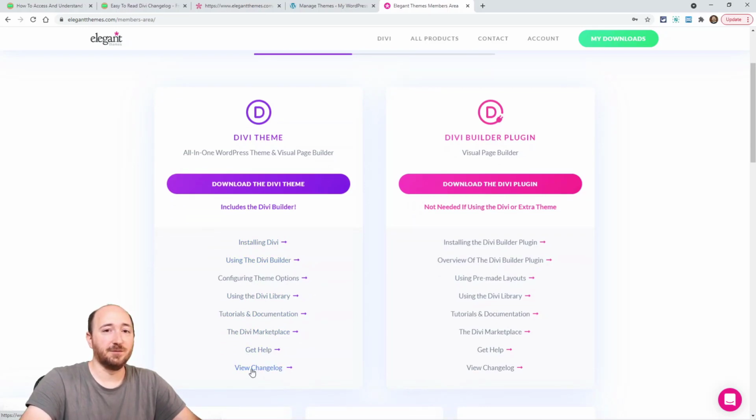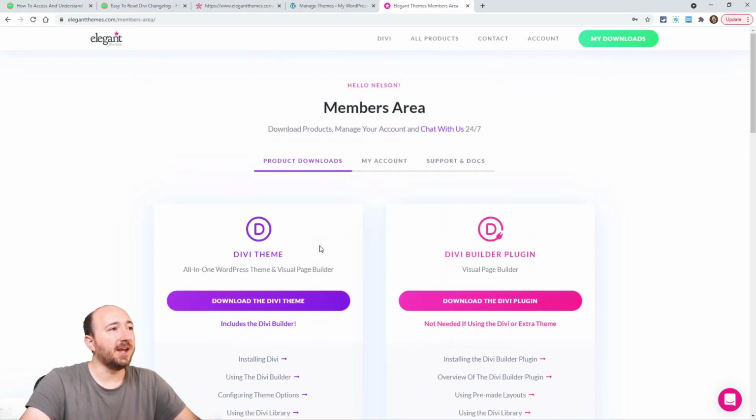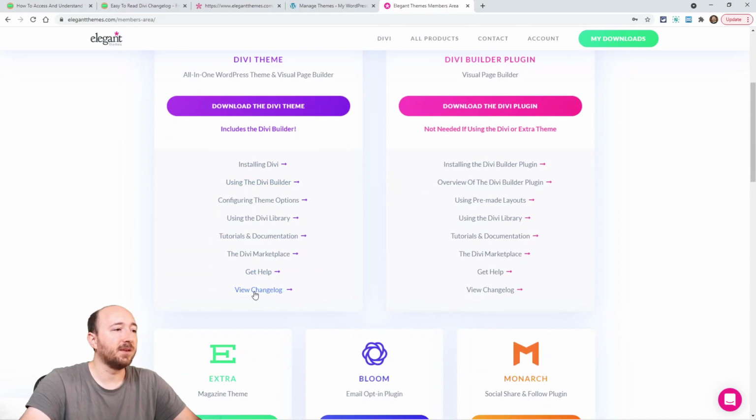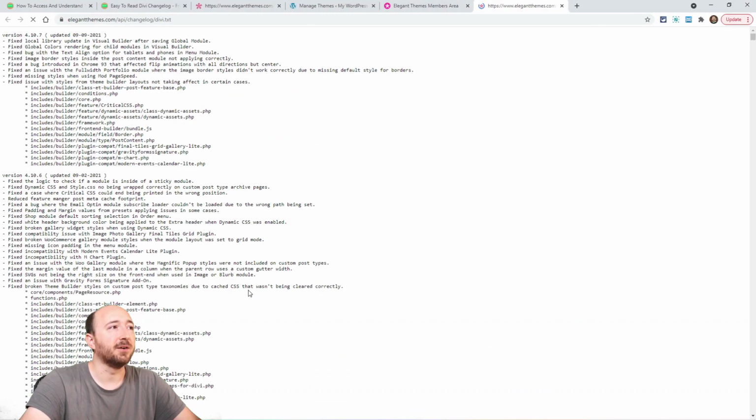The very bottom it says view changelog. So if you did happen to be in your account, you could click view changelog, and look what happens. It opens that same link. So I'm just pointing that out. It's another way to access it, but it's also the same one.